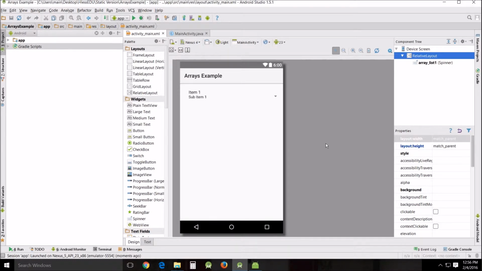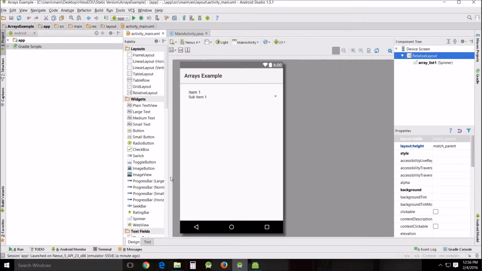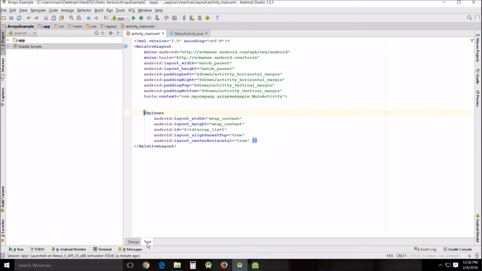Today I'm going to be showing you how to take what we created in the last tutorial, this array example in which we used a list view and a spinner and then populated it using an array. We're going to use something a little different. We're going to replace the XML file and not even use it. And instead we're going to place a widget using just the Java file.